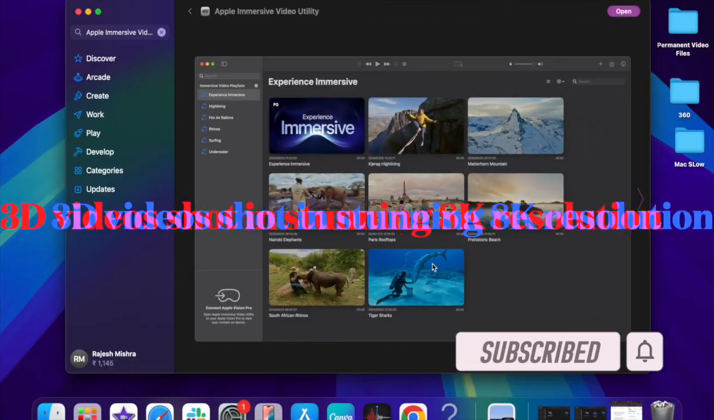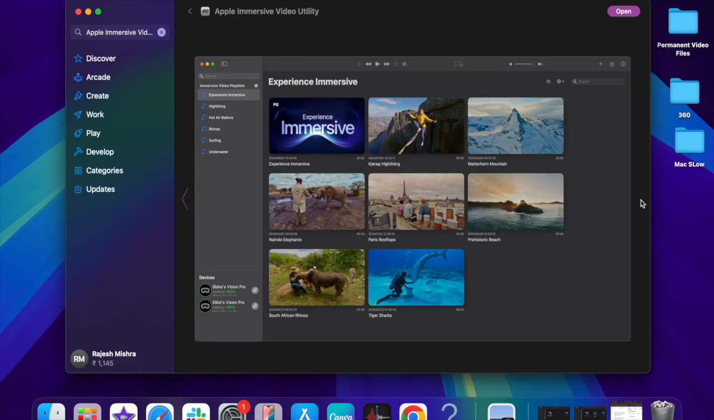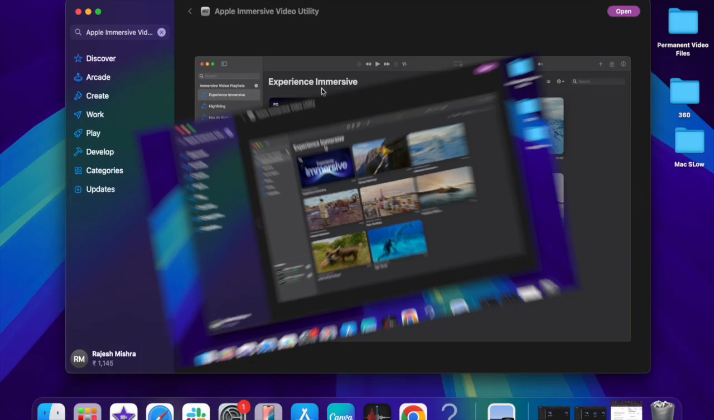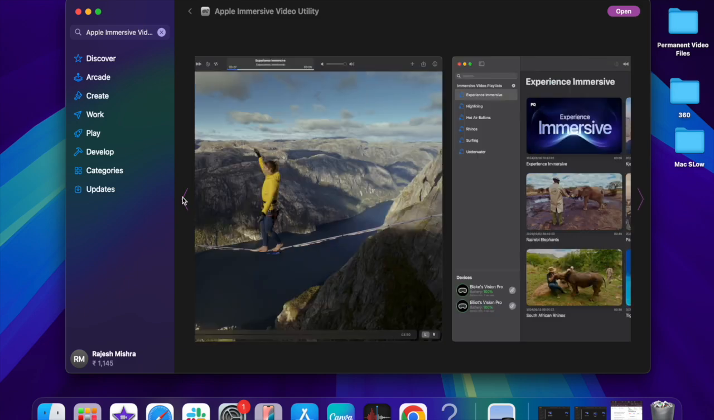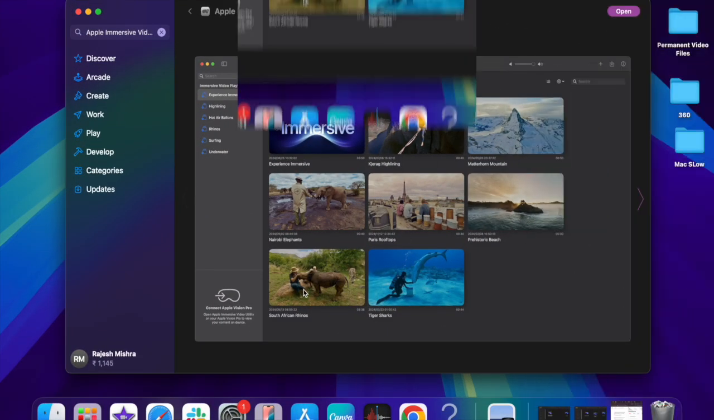Apple has launched a brand new app for managing an immersive video library on a Mac. Apple Immersive Videos are 3D videos shot in stunning 8K resolution featuring a 180-degree field of view and spatial audio. Notable examples include recent performance by The Weeknd and heavy metal legends Metallica.